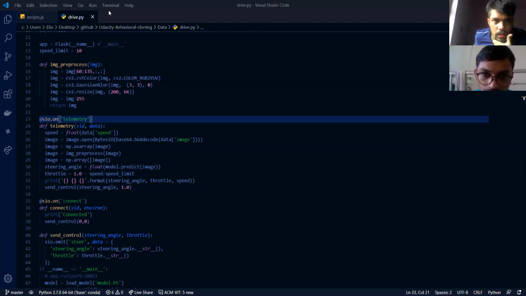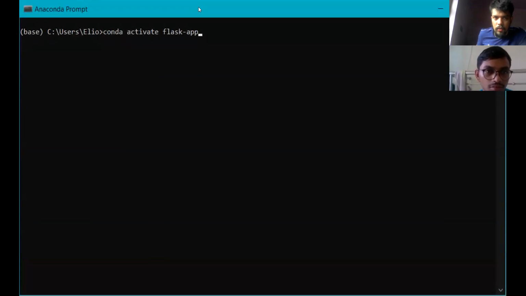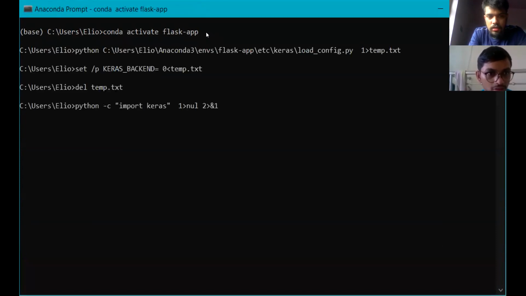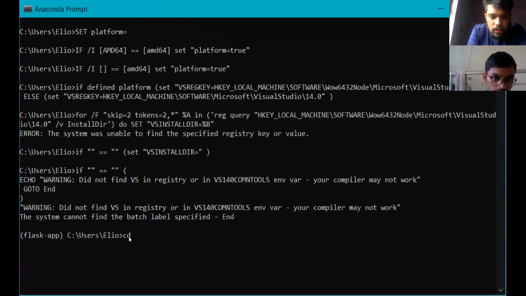And I got the prompt. So here I'll be establishing the connection with the model. First of all, what we do is we activate a virtual environment in Python. So here I'm doing activate Flask app. This will change from base to something called Flask app, which is a virtual environment. Now I'll be going to the project directory where we have saved it. So it is on my desktop.